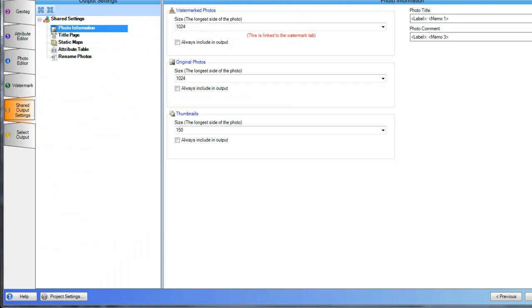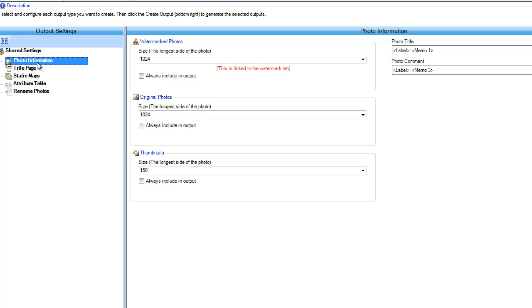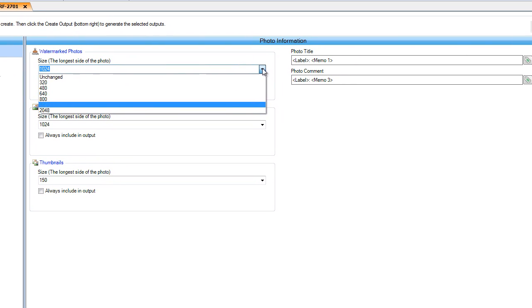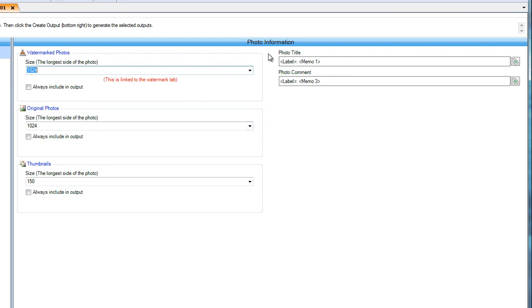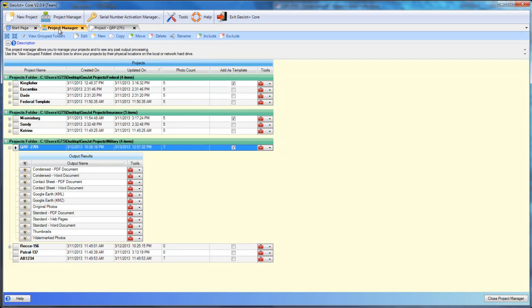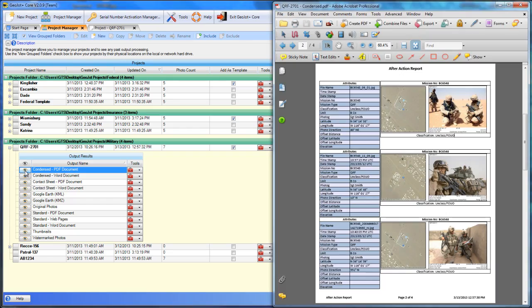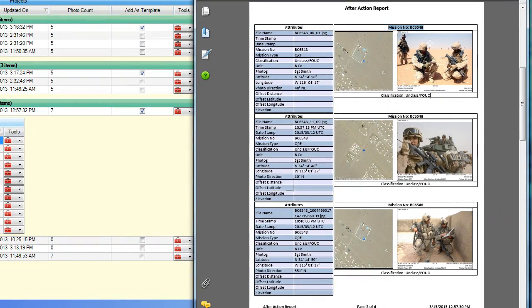So let's go back into our shared output settings and see how we can create all of the format for our reports. Under the photo information, we're going to work with our watermarked photos, the original, and the thumbnails. And we can select the size for each one of those. We can also name the photo or give the photo a title and a photo comment that reside above and below the photo. And to show you where that is again, this is the photo's title and the comment.